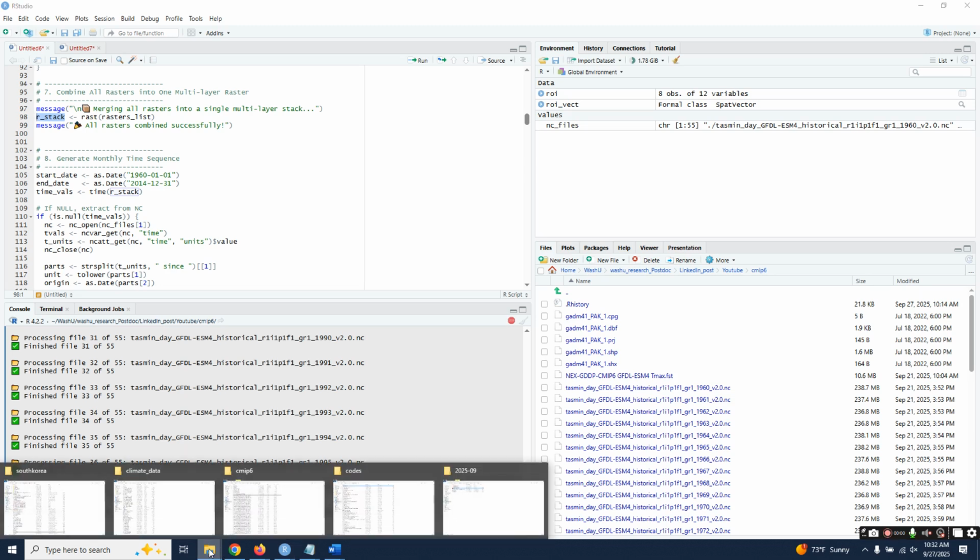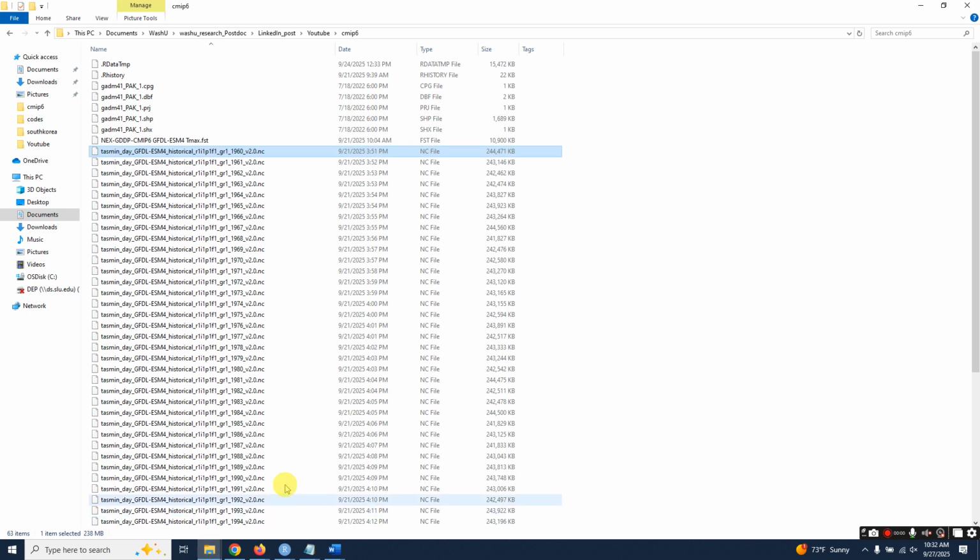And one more thing, also extract the shapefile and put it in the CMIP6 folder. I have already put it.